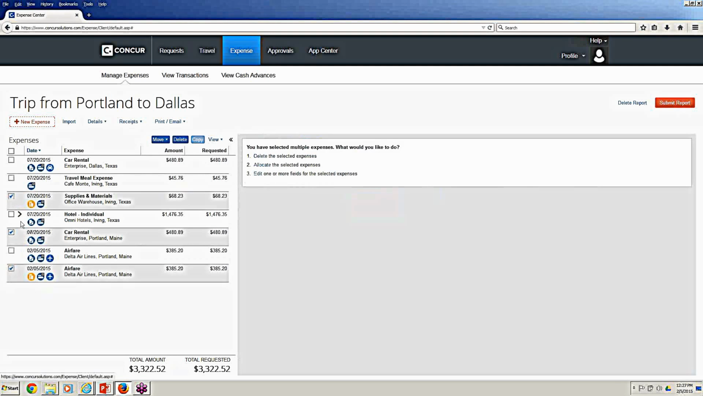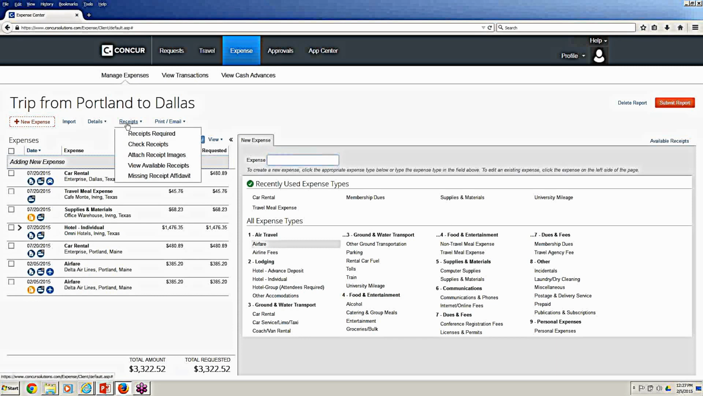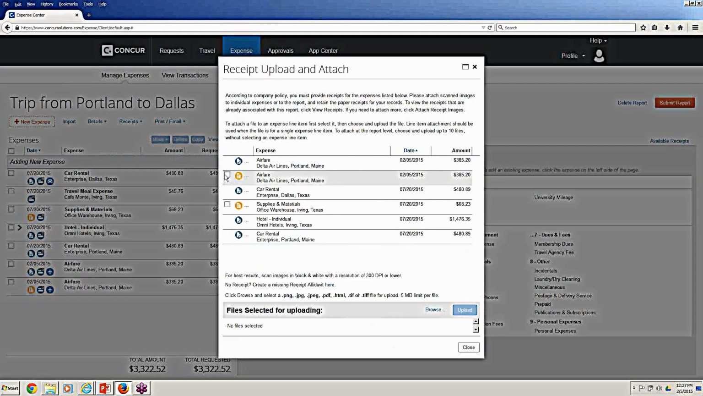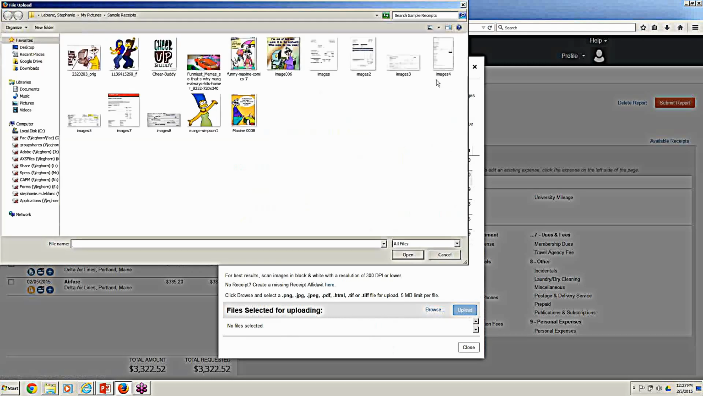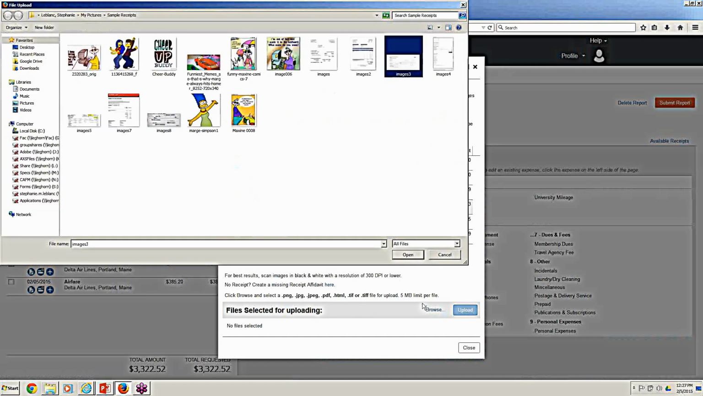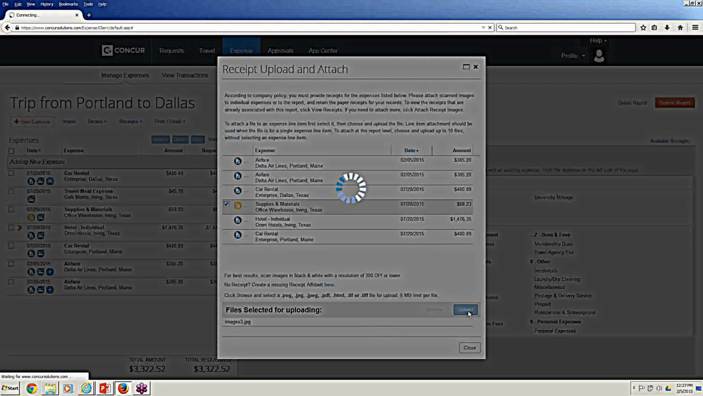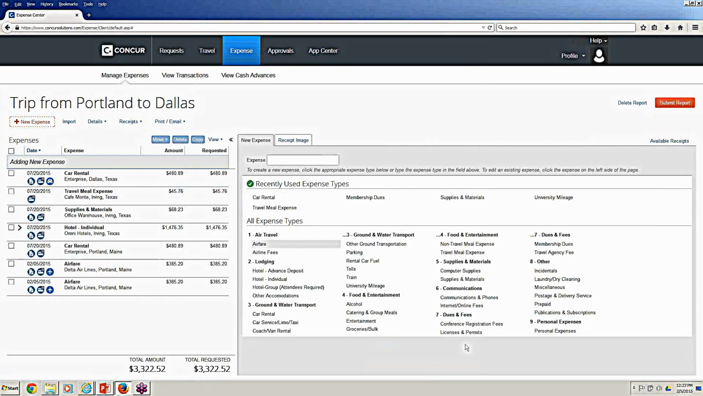I can also, if I wanted to, instead of having to do each one individually, simply go up here and click Receipts and click Attach Receipt Images. I could select the receipt that I want for airfare, and then I could go out and find the receipt I want and click Open, and then click Upload down below. It's now turned to blue. I can select my next yellow one, click Browse, select another image, click Open, click Upload, and now it's all blue, and I can click Close.